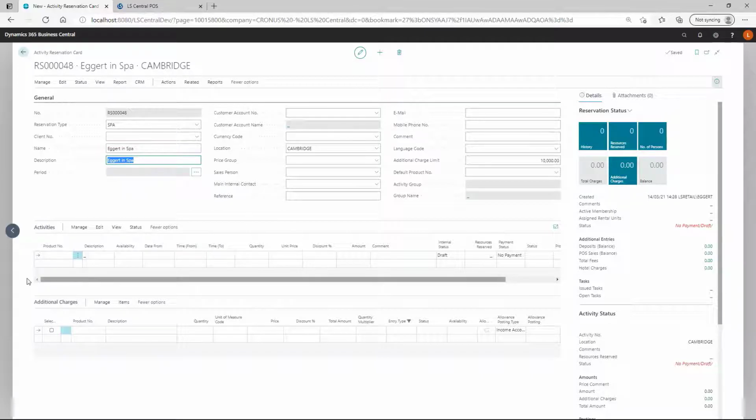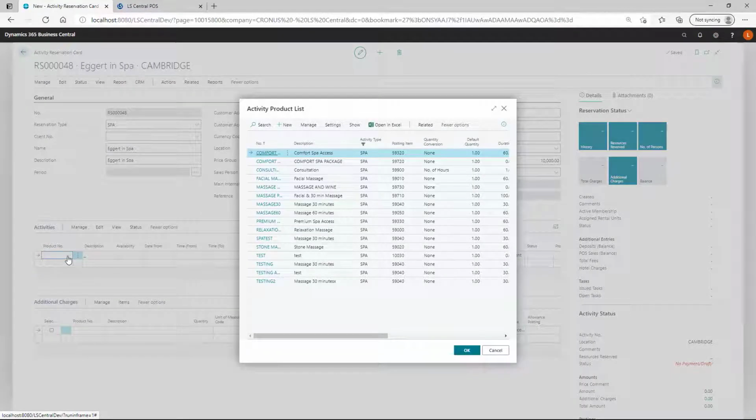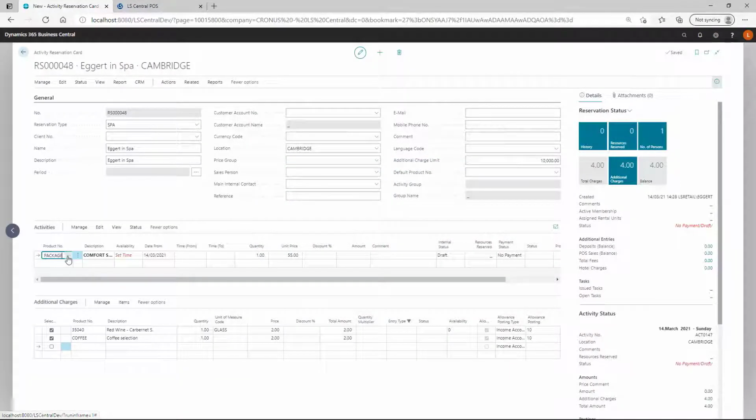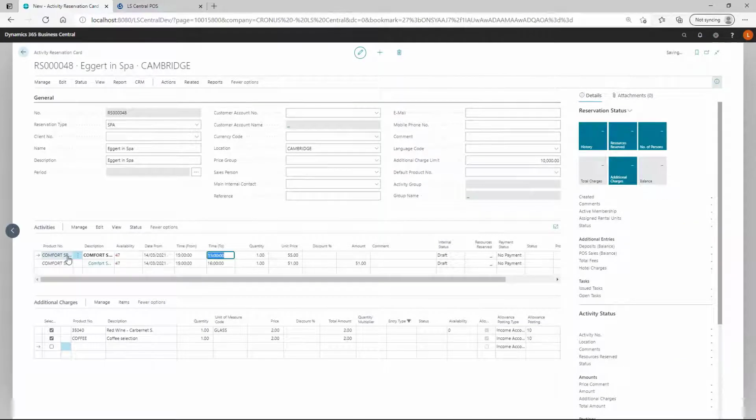I select the product. In this case, it's the Comfort Spa package I'm buying, and I want to go at 3 o'clock today. So when I added this to the reservation, we can see that the Comfort Spa package is added here, and it opened up any related activities. In this case, the spa access. And then we also have the food and beverage associated with this product, which is a glass of red wine. It's included, and the selection of coffees.